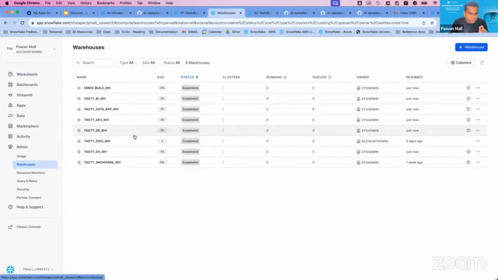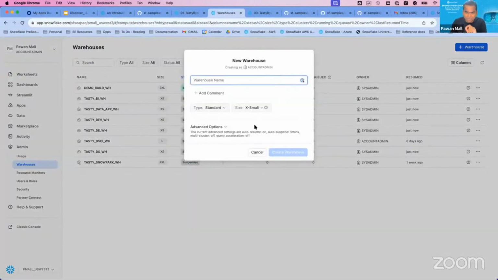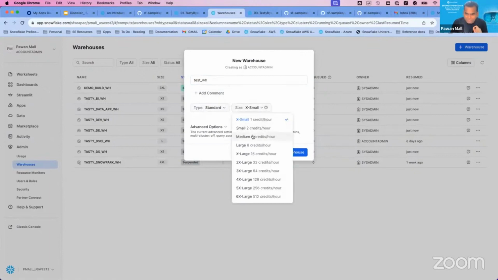admin and you can go to warehouse. And what you see here, you can actually create a warehouse from the user interface as well. Although I created from script, it's a very simple, very standard way of doing it. So you just say, I want to create a test warehouse here. And then you can choose a t-shirt size, based on what kind of workload, how fast you want to run it.